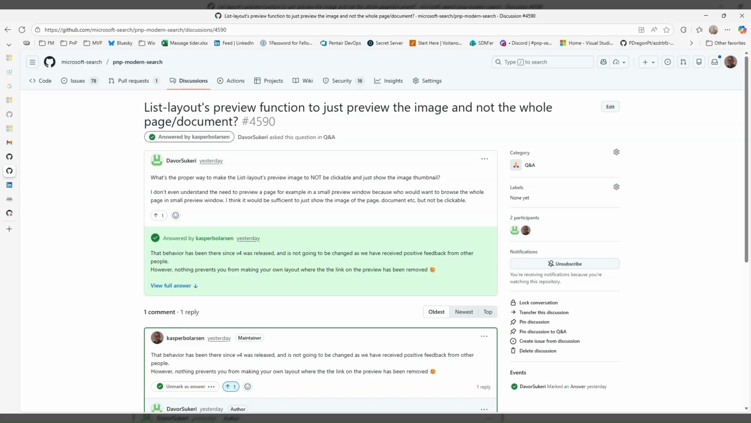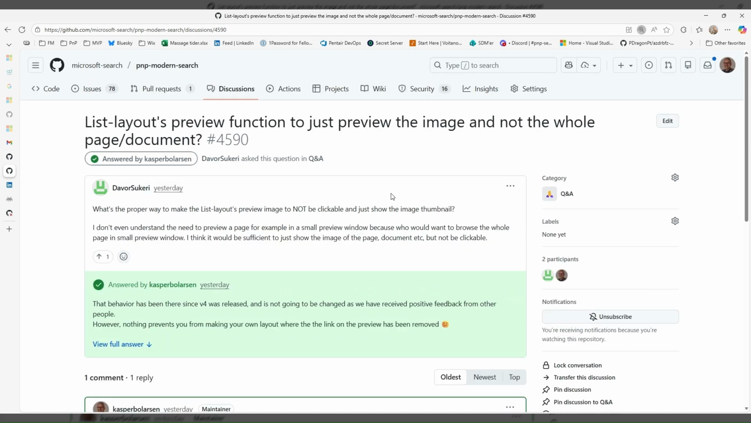This is a good sample where we have received a request from a user in the repository, and he's basically asking how can we create a list layout where the preview is just an image where we don't have any links on that preview and we don't have any mouse over effect on that as well.